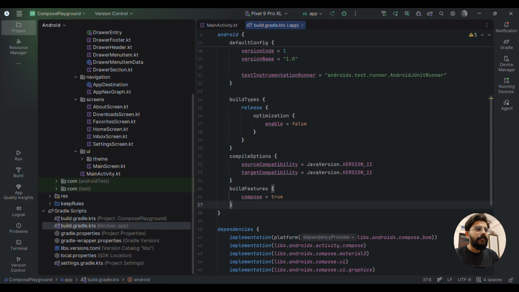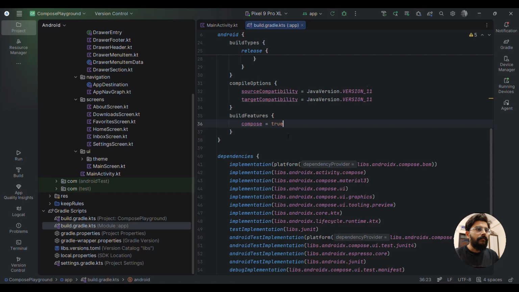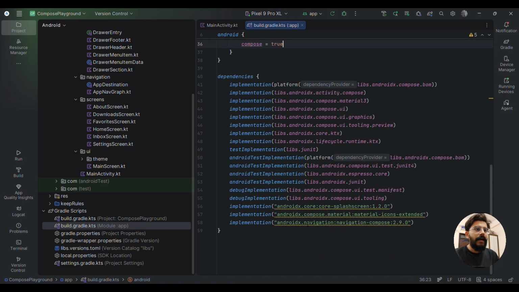For this, as you can see, first just check that buildFeatures compose is equal to true, and you can see the dependencies. I'm adding three dependencies over here. First for the splash screen, second for material icons, and third is for Navigation Compose. Add these dependencies to the project and rebuild the project. And after that, go to the themes file.